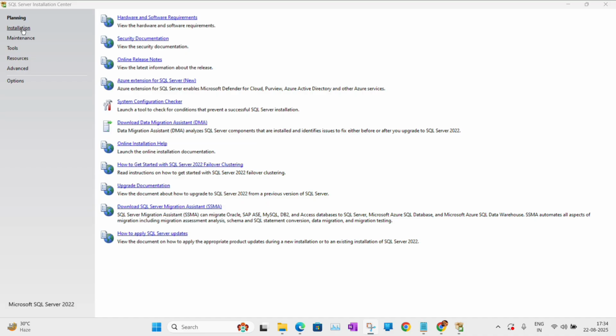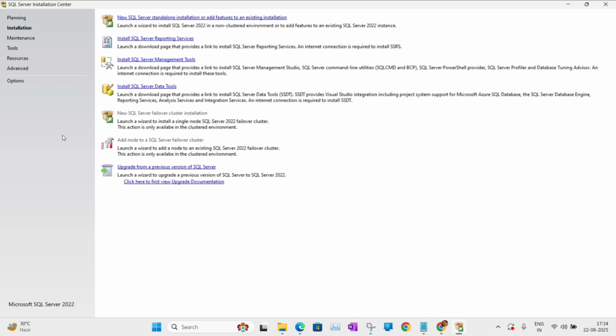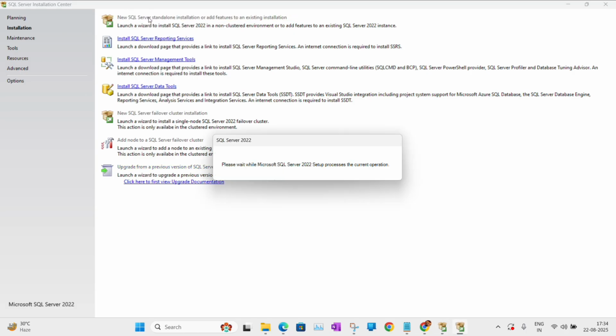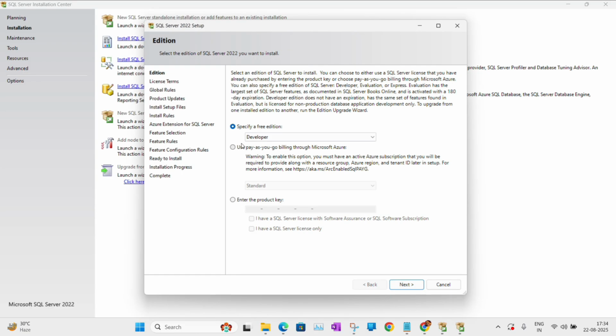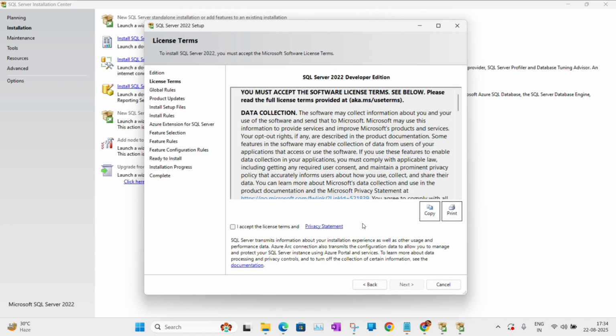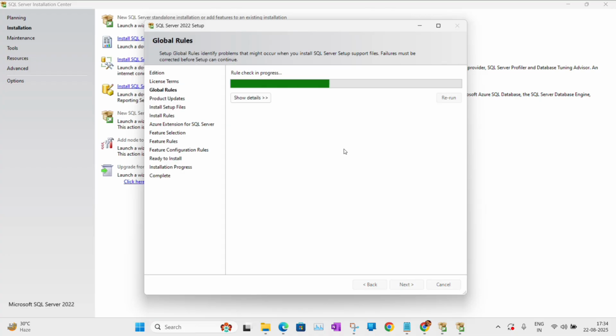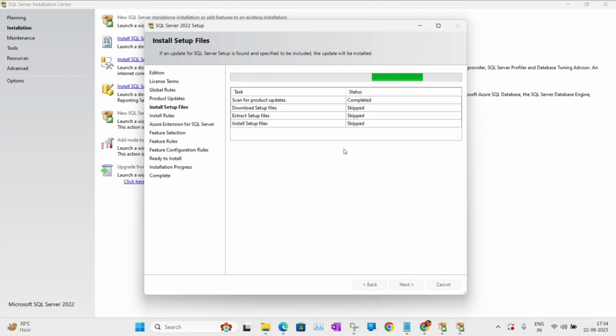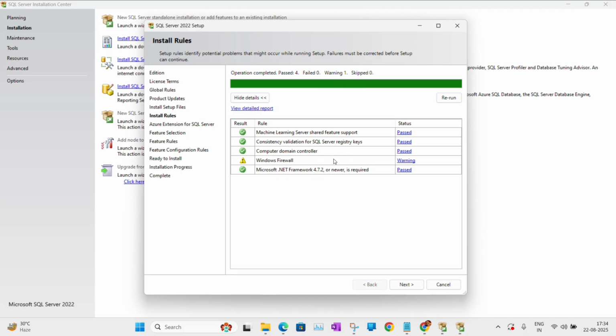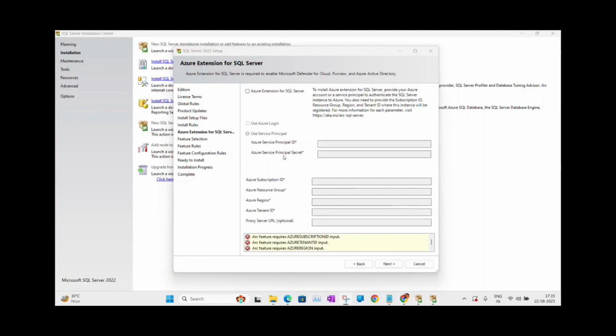So for this installation, we will just click on the left side. There is an option installation. Okay, so click on new SQL Server standalone installation, first one. As you can see, this is the developer edition, which is a free edition. So just click on next, accept the license terms, click next. Now setup files are installing. So you need to check that warning is okay, but if anything is failed, then you need to look into that. Yeah, we haven't checked, and click on next.